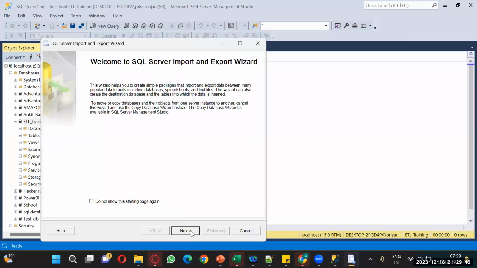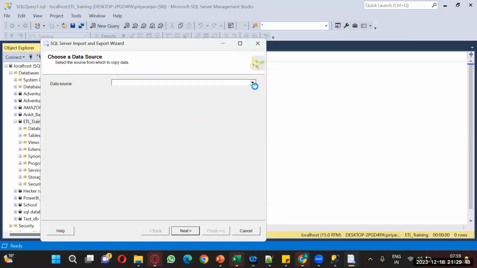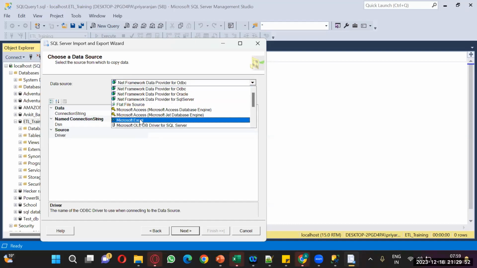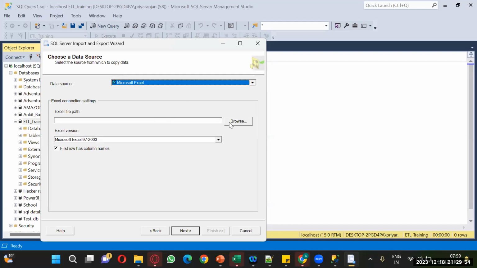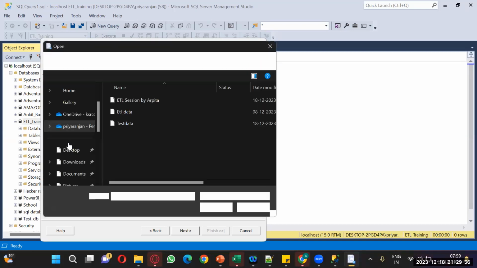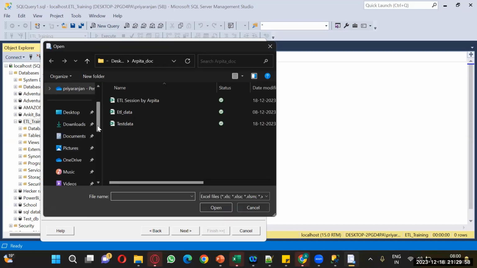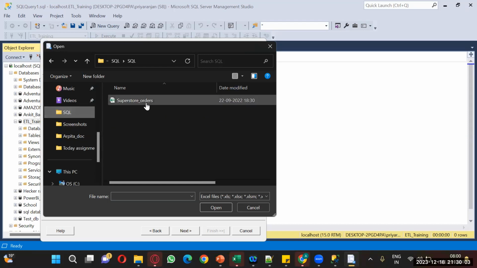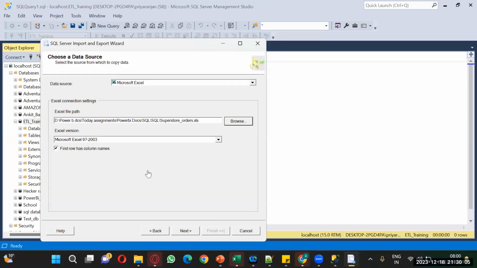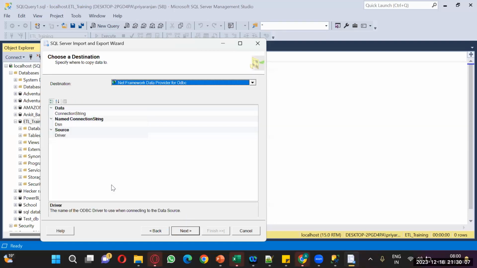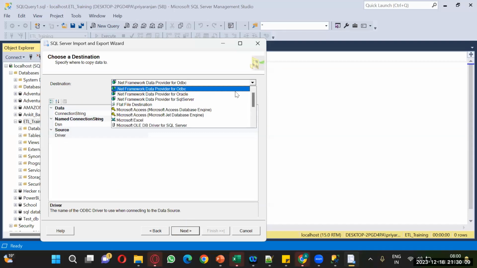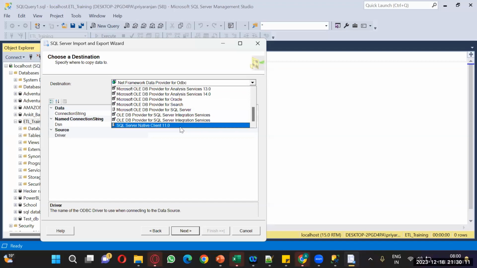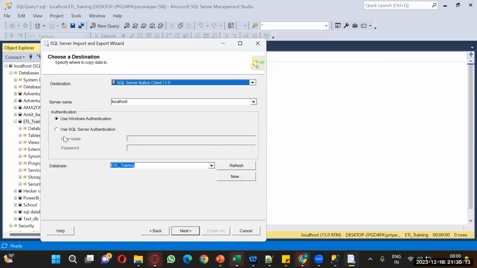Then go here. Select the source as Microsoft Excel. Provide the Excel source path. Here I want to take the order data, so I have orders. The next step is to provide my destination. My destination is SQL Server. It is Windows authentication for me. If you have SQL Server authentication, you can provide username and password.